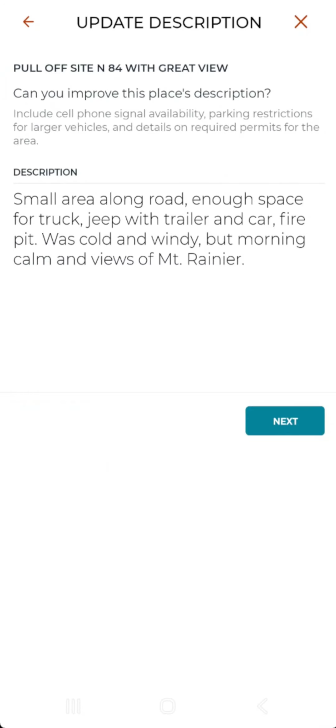The following screen is the main place description screen. Here you can update or add any information that you find relevant for other travelers. Things like seasonal closures or prices, height restrictions, anything like that is really helpful here. Tap on Next when you are happy with the description.